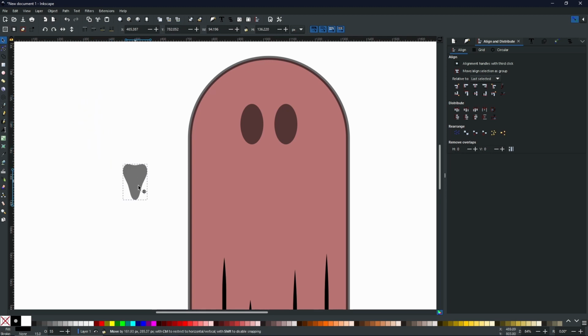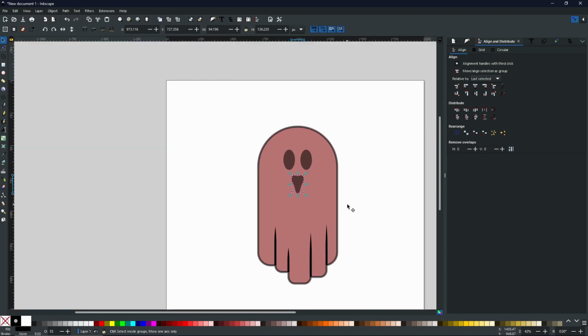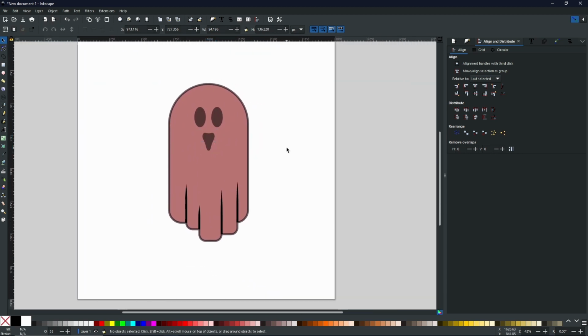and then I am going to select this along with the eyes, and with the Align and Distribute I'm going to center it up again. Now if I just select the mouth on its own, I can hold control, move it up until I'm happy with the placement, and then we are done. And as you can see, it's got a nice little cartoon ghost shape to it already.